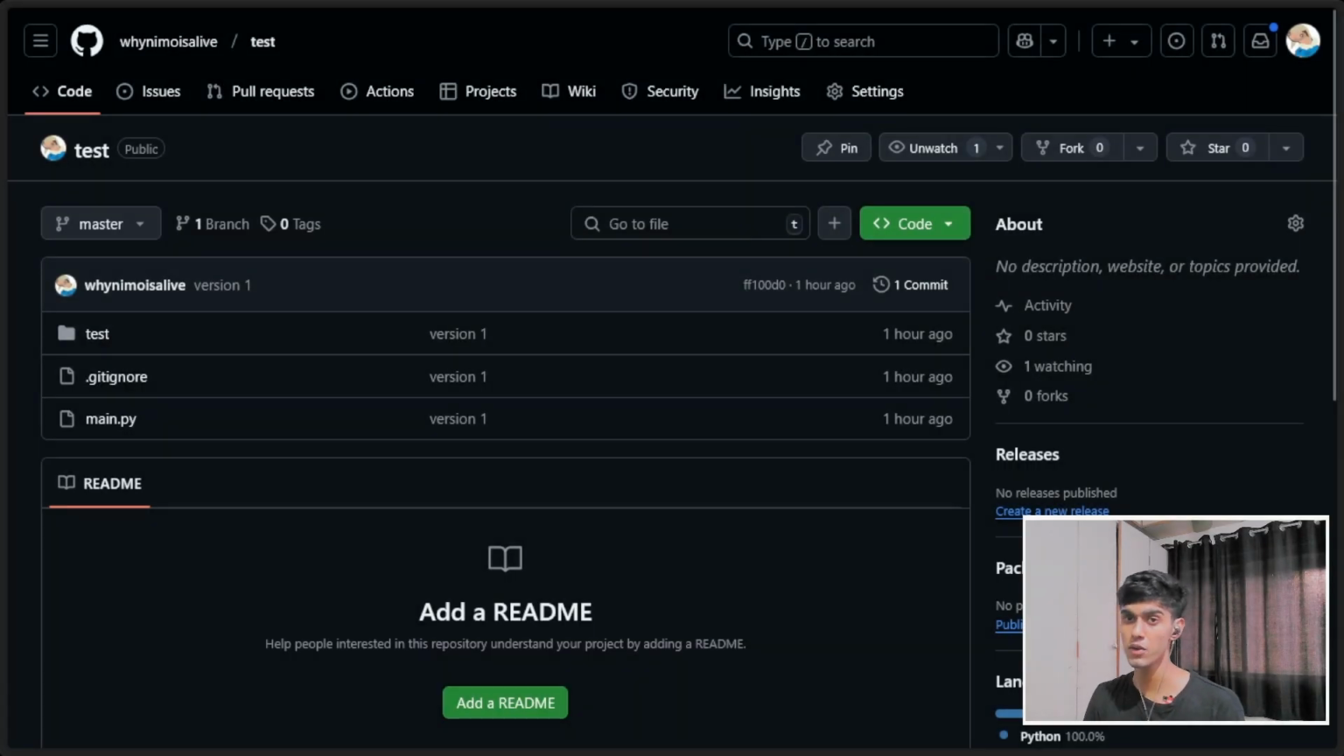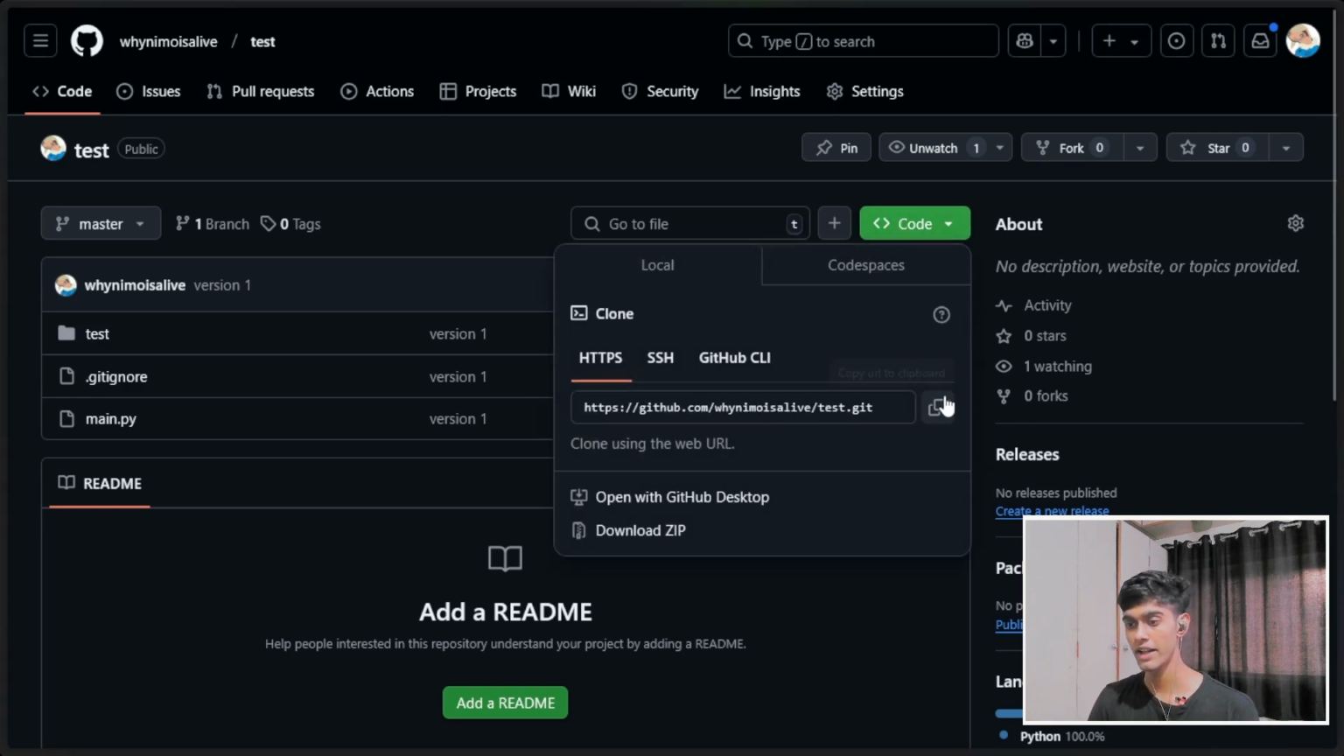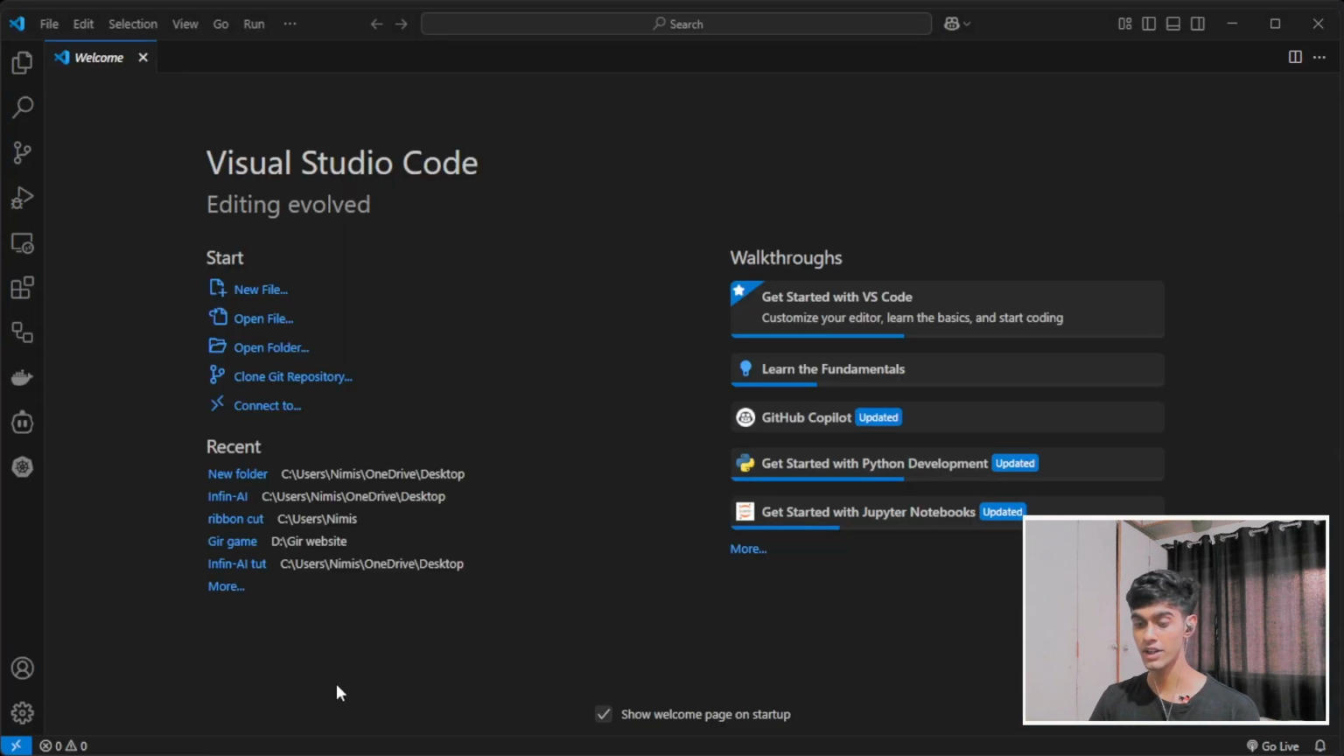Now I'll be showing you how to download the code from GitHub. Click on the code button and then copy this URL, and now switch back to the terminal. I'll be using VS Code right now. I'll open a new folder.